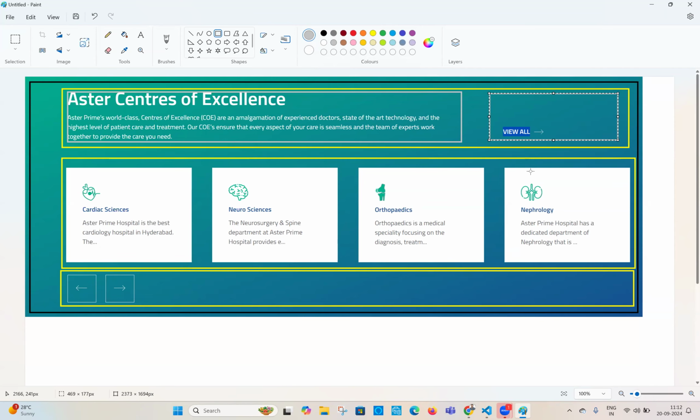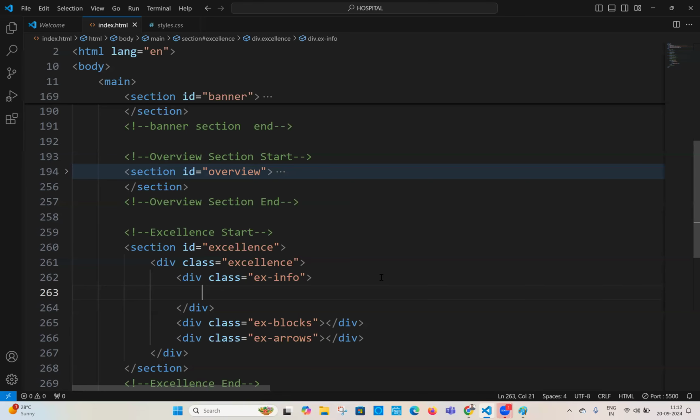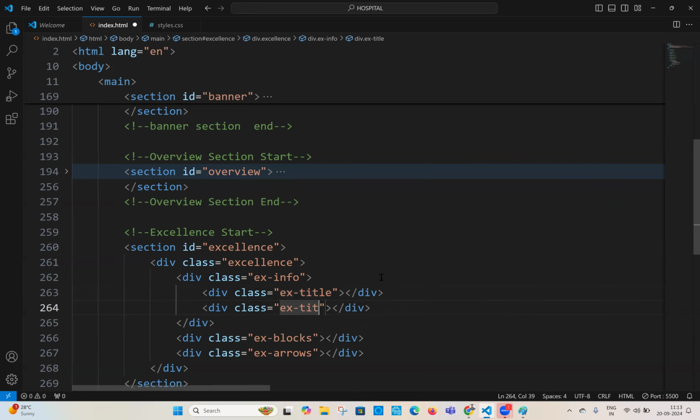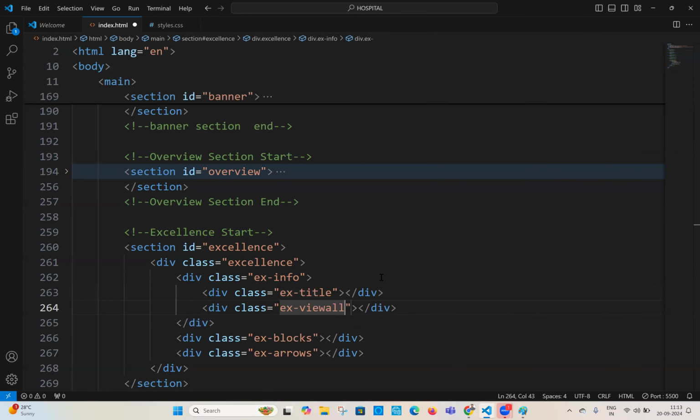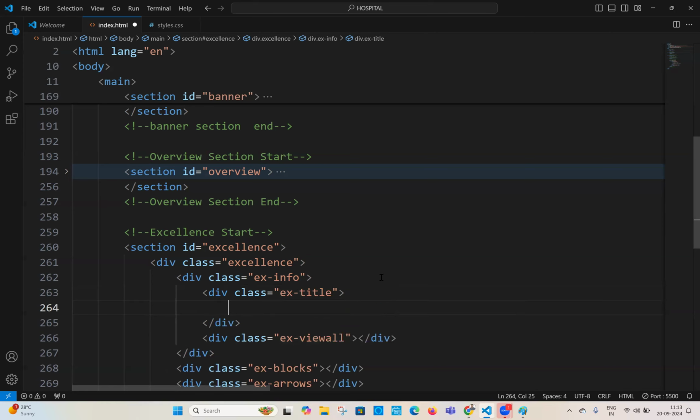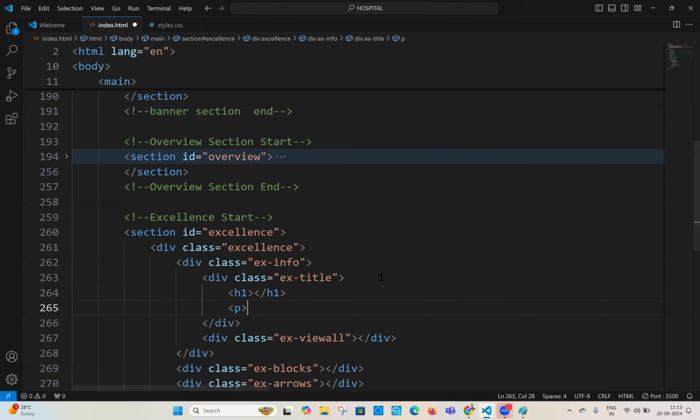So first let us work on it. This is the H1 tag we know. This is a paragraph tag we know. So now, sorry, two divs we have to take. So div open, take some class equal to X title, and for view all, X view all. Take the class also view all, no problem. You can take any one.